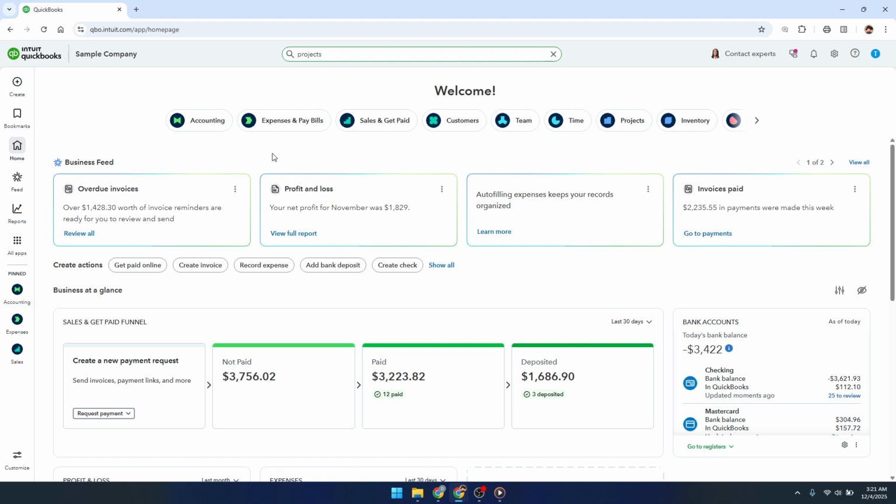Follow these steps, and you'll have a clean, well-organized QuickBooks Online setup that supports your business and makes bookkeeping much more manageable.